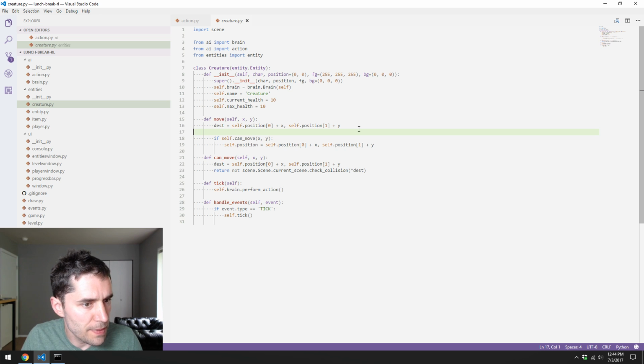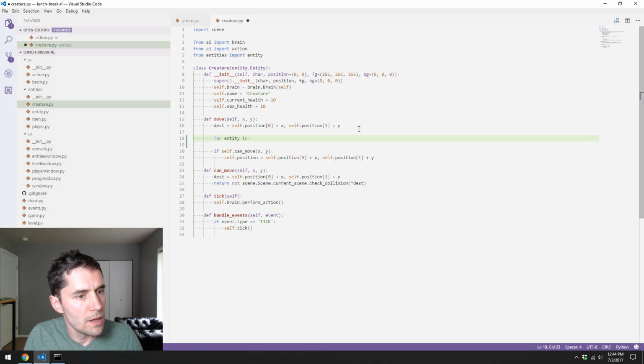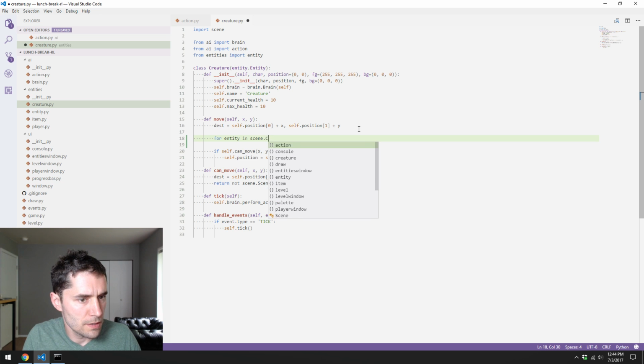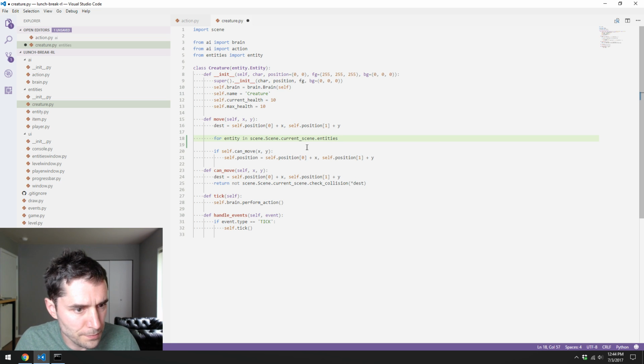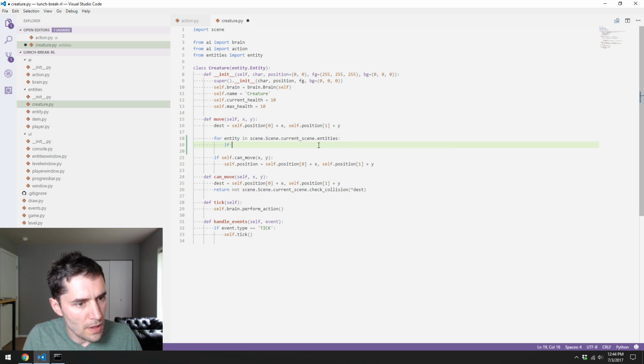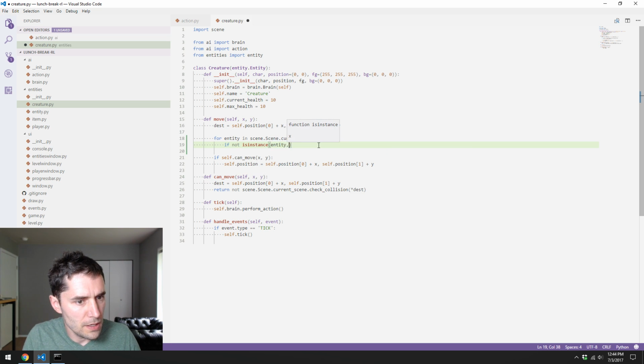Can I just say something like, for entity in scene.current_scene.entities, if not isinstance(entity, creature). If it's not a creature, we don't care.